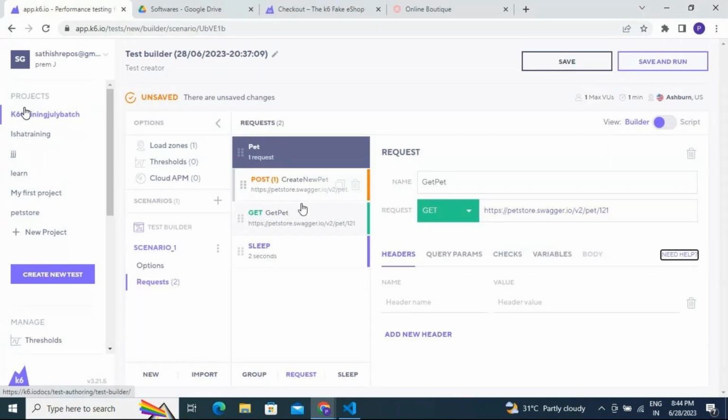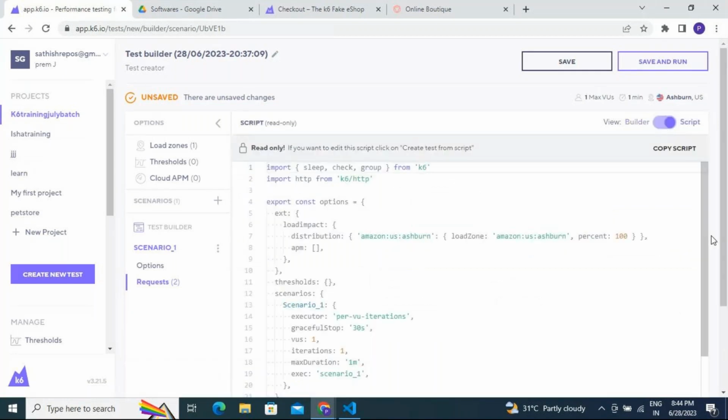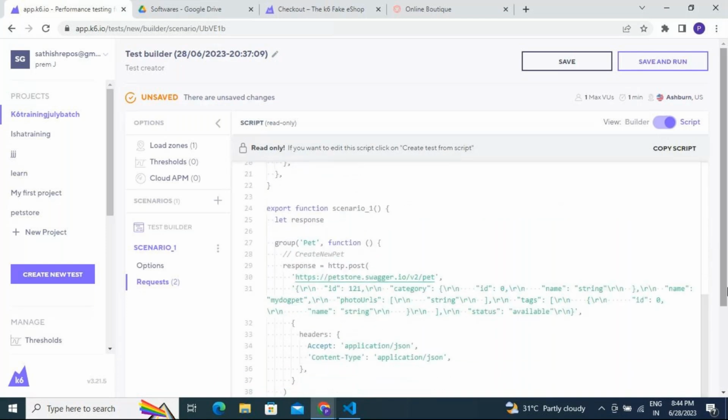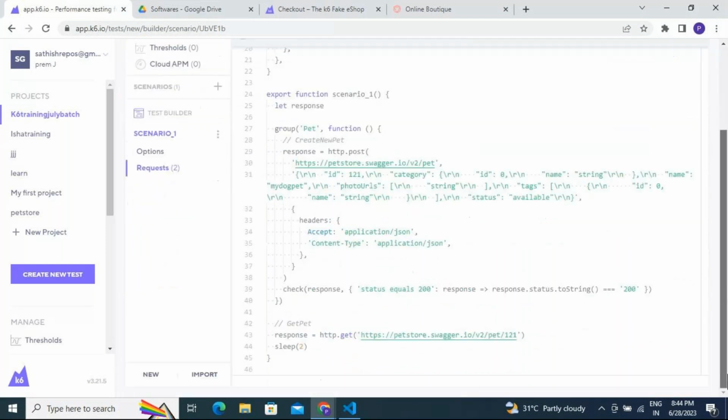So now if you go to the script, you will see that two APIs are available. One is your pet post call, and another one is going to be your get call. I can keep on adding multiple such requests in the builder, and I'll get the script.